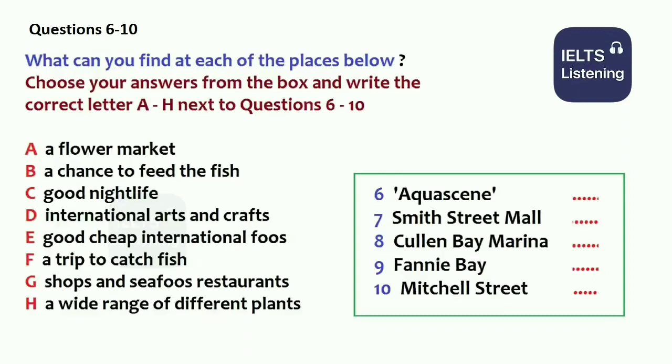That is the end of part 1. You now have half a minute to check your answers. Now turns to part 2. Part 2.